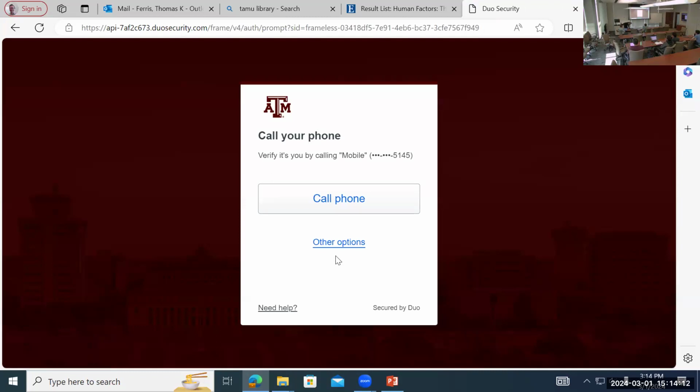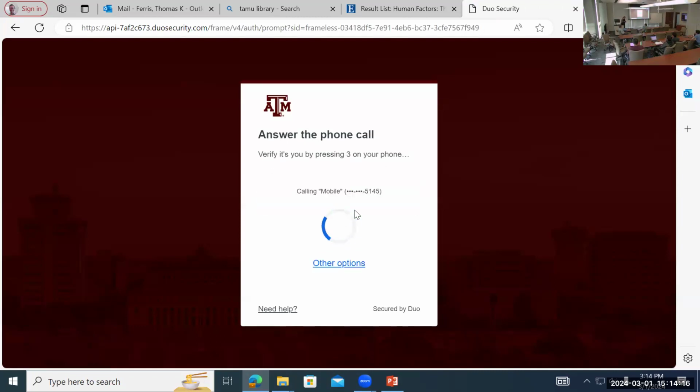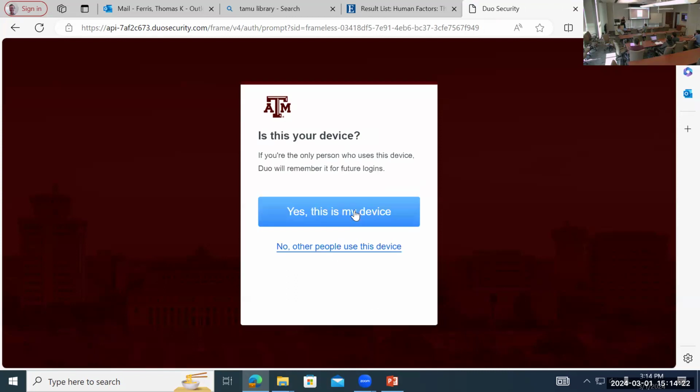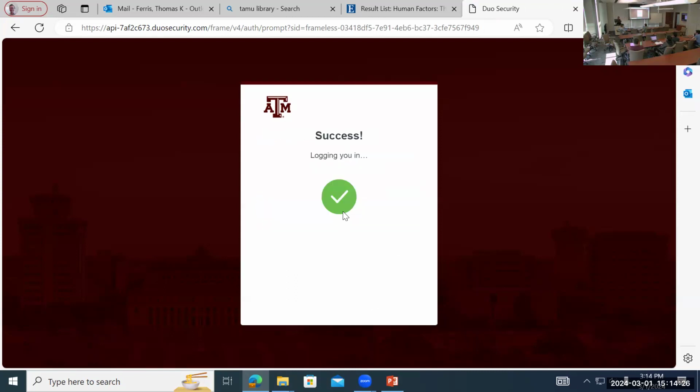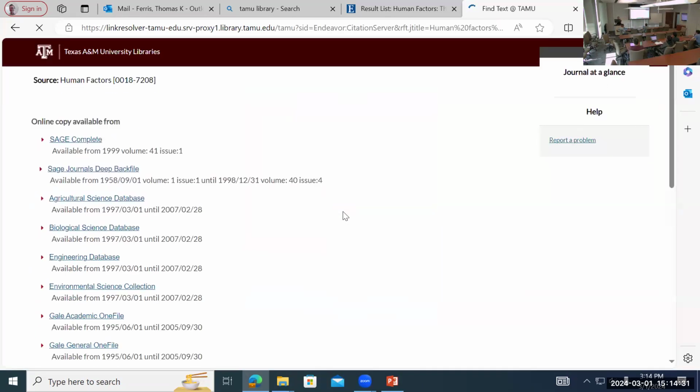Oh, this is going to take a second because I have to authenticate, don't I? Students know this is what I do for like 15% of all my classes. All right, so no other people use this device, but okay. So now what we're going to be taking a look at, hopefully, is okay.